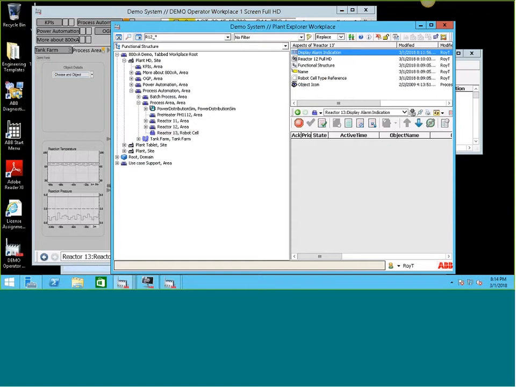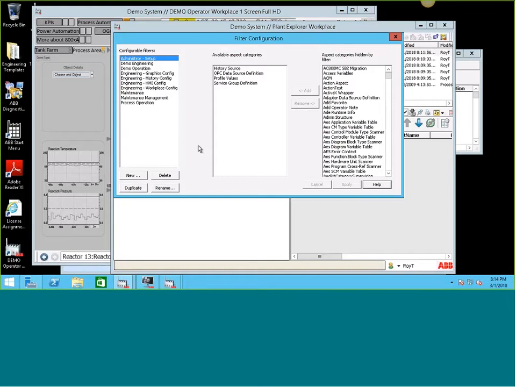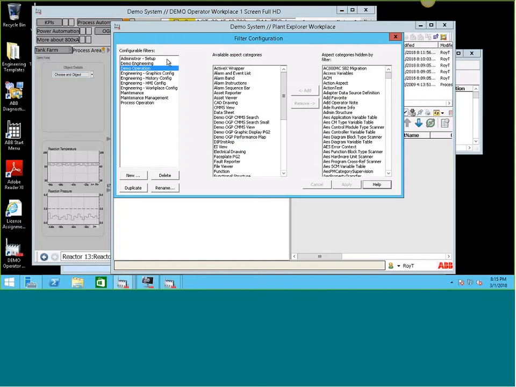So usually in the Plant Explorer, now in demonstrations, I put this also in the operator workplace, but typically you wouldn't have that. But if you see this filter button, if it's not on your workplace or your application workplace or whatever you use, you can add that to the application bar. And here, when you select that, you basically are setting up various filters. Here's some that are already set up. And here, for instance, for demo operation, we probably have a little more than your normal operator would have. These are all the different aspect categories that we want them to access.